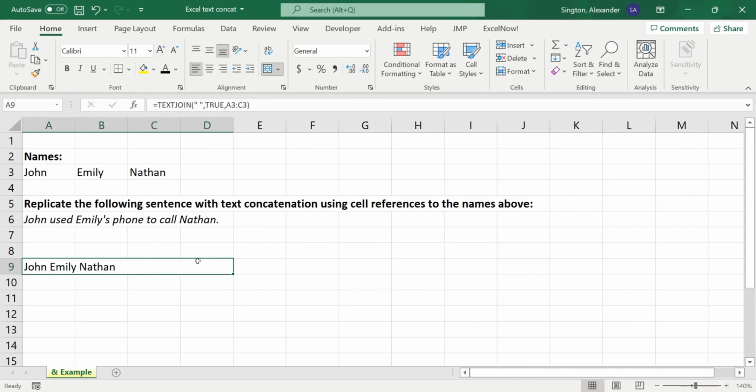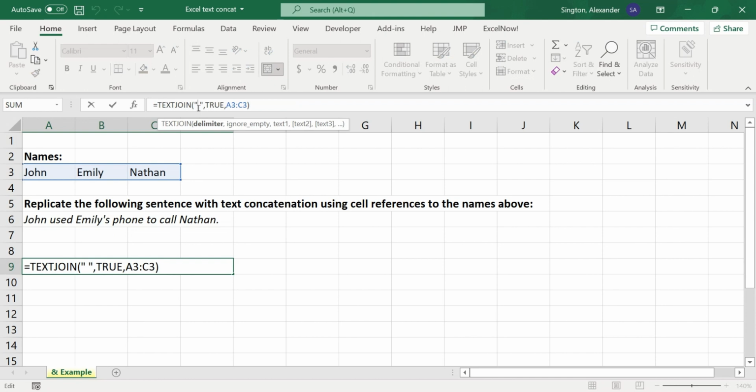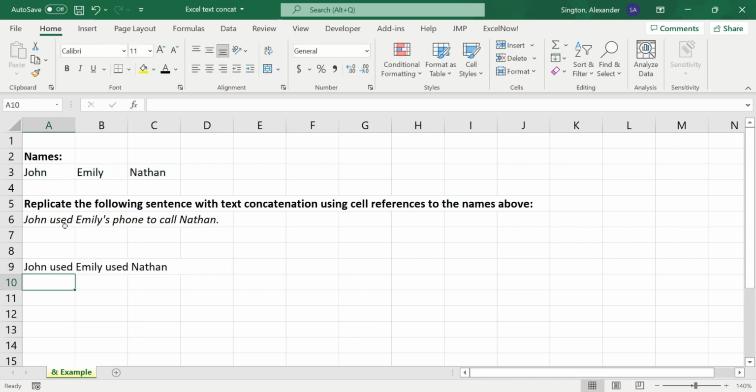So let's use text concatenation and the cell references to the names we have up here to recreate this sentence here. So if I try to use the TEXTJOIN function, even if I play with the delimiter and I change it to something like "used", it'll work for the first part of the sentence, but it's going to input "used" between every other gap in between our cells. So we want something more flexible, so let's delete that and instead use ampersands.